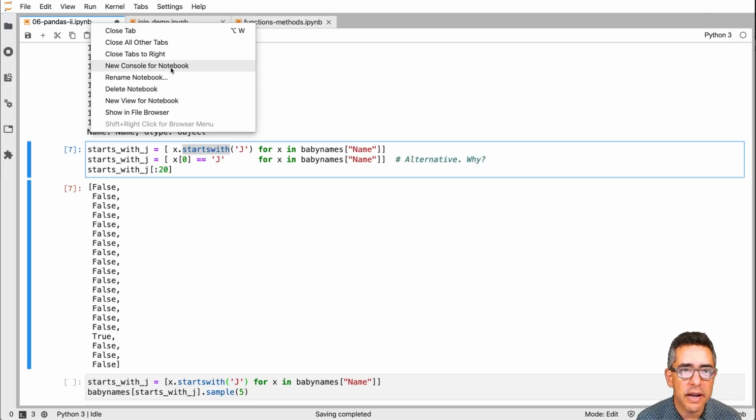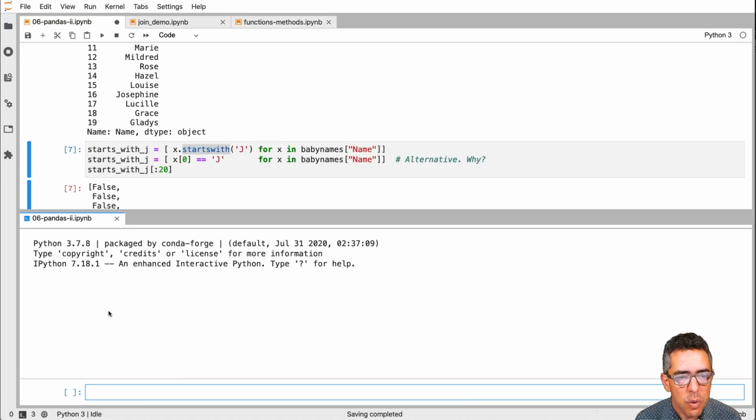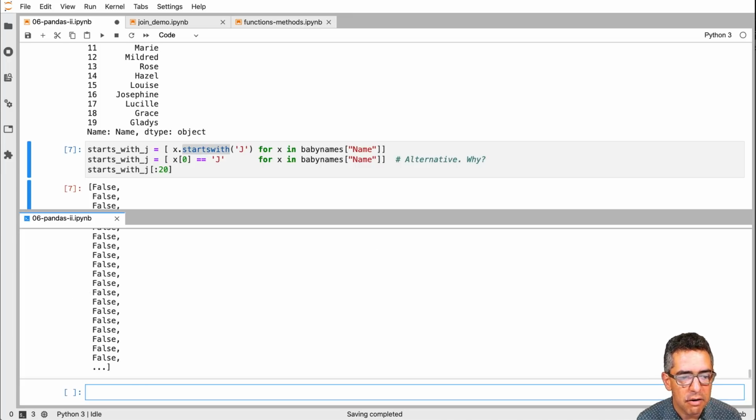This is a trick that I want to show you. In JupyterLab, when you right click on the top tab and ask for new console for notebook, what you get is this thing down here that also lets you type code that operates on the variables you have defined in the notebook. So for example, starts with J is right there. Let me grab the first 10 through 20 elements in this one.